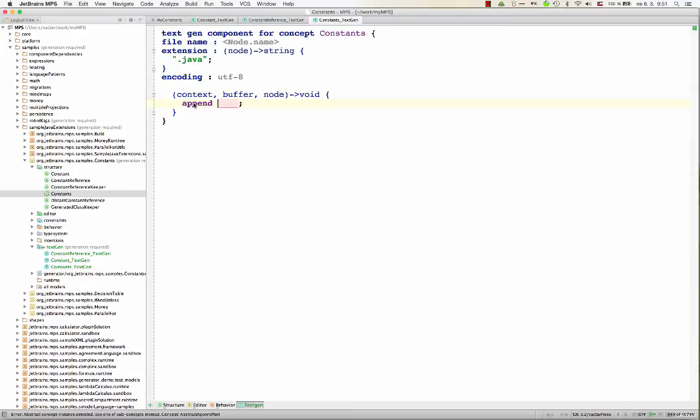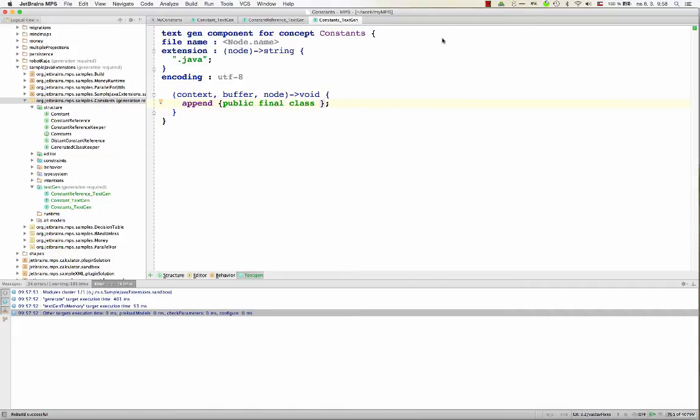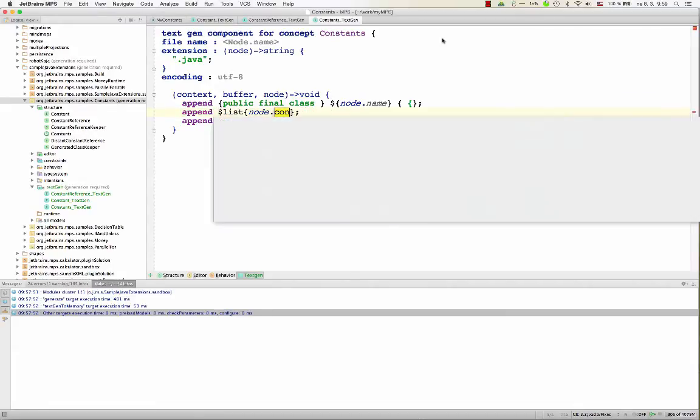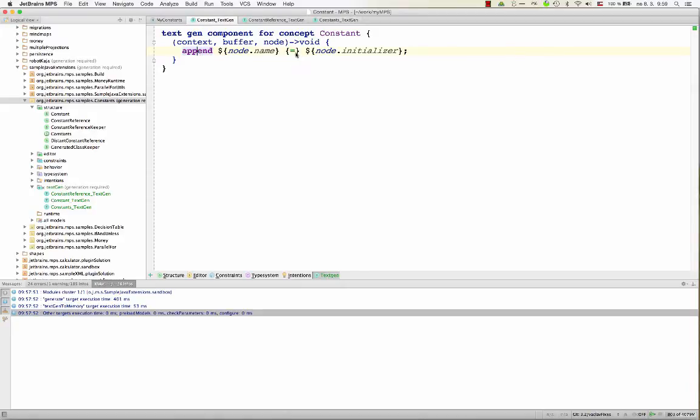So what we need to do here, we need to append text public final class, space. So now we need a name, node.name, and now the open space and opening brace. Now we need to close with the closing brace, and in between we should append all the constants. There's a list of them. So node constants. So for each constant we'll get this appended. So node equals an initializer, and we should perhaps finish with a new line so they are all on new lines. So this is still not Java syntax, I'm sure, but as a first attempt this might be good enough. So let's rebuild the language.